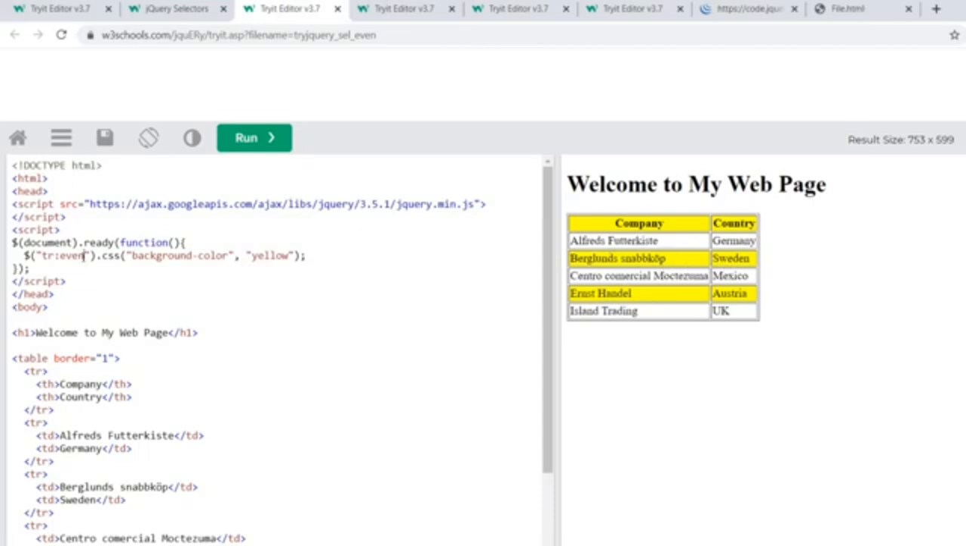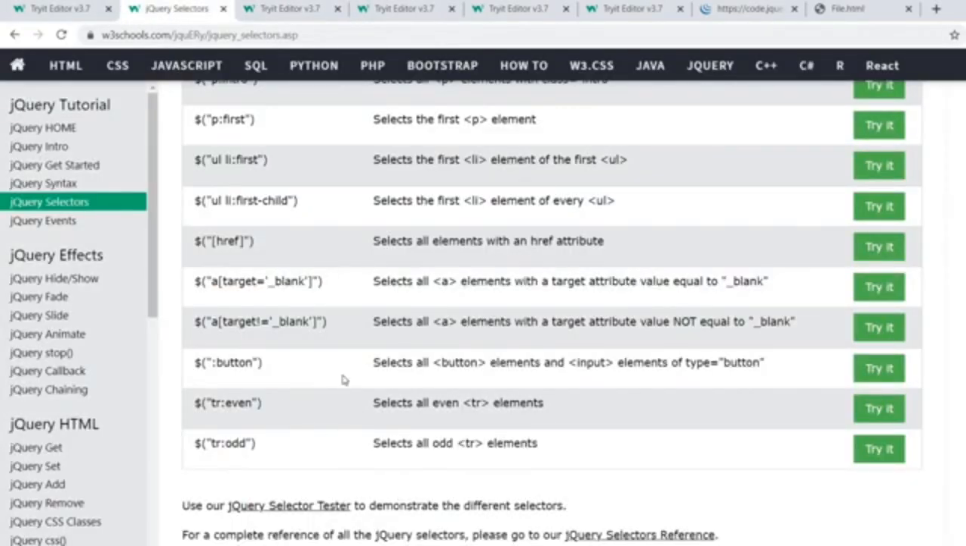Otherwise, not the even ones, I can also select all the tr odd elements. You can run it, and now you can see 1, 3 and 5 are selected. So like that you can also do tr even and tr odd. You can select them like that.